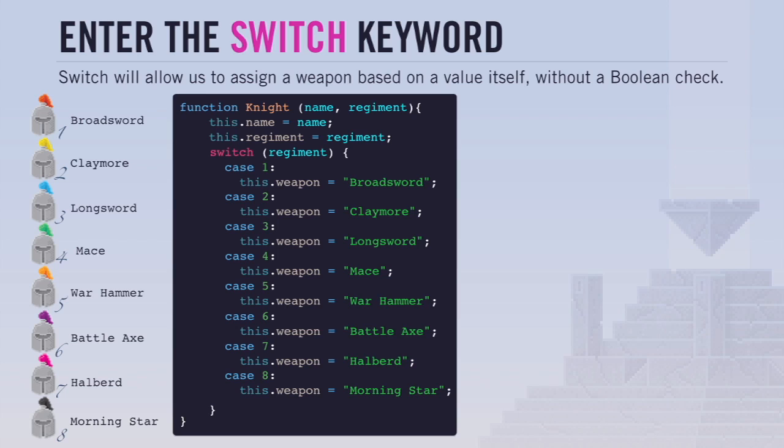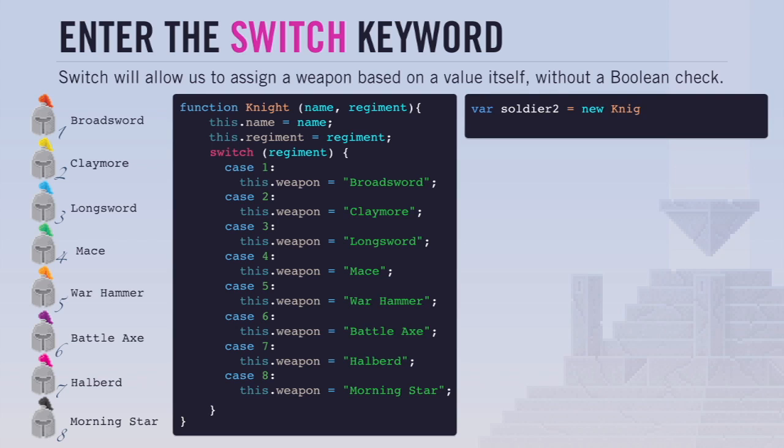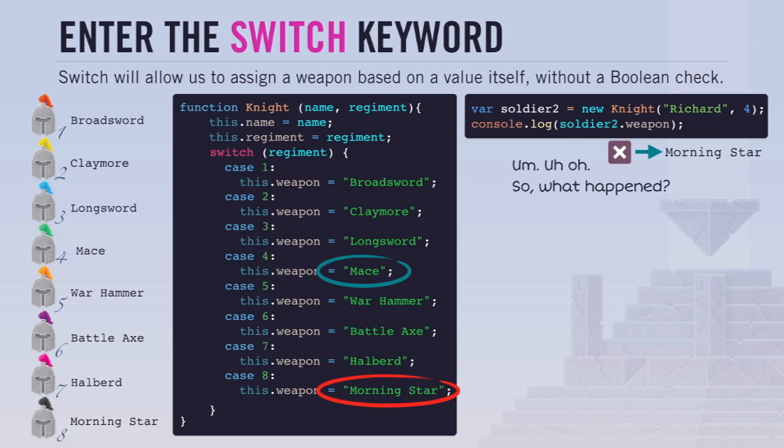So now we feel pretty good about our switch block, right? So let's see what happens when we create a new soldier2 variable and assign to it a new knight from the constructor. It's going to be Richard, and his regiment is going to be 4. Now let's log out his weapon and we get, oh man, a morning star. What happened? What is wrong with our switch block? Something that happens quite frequently.